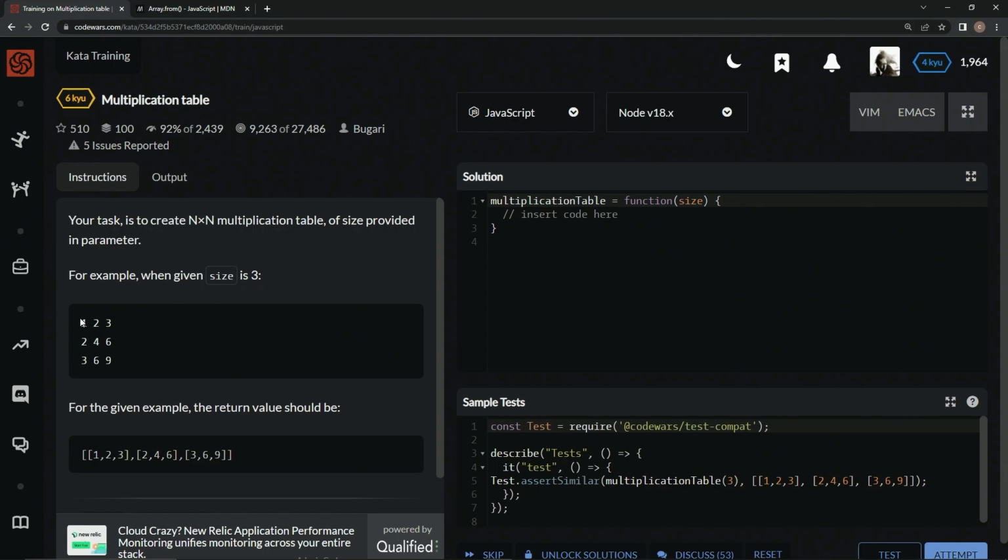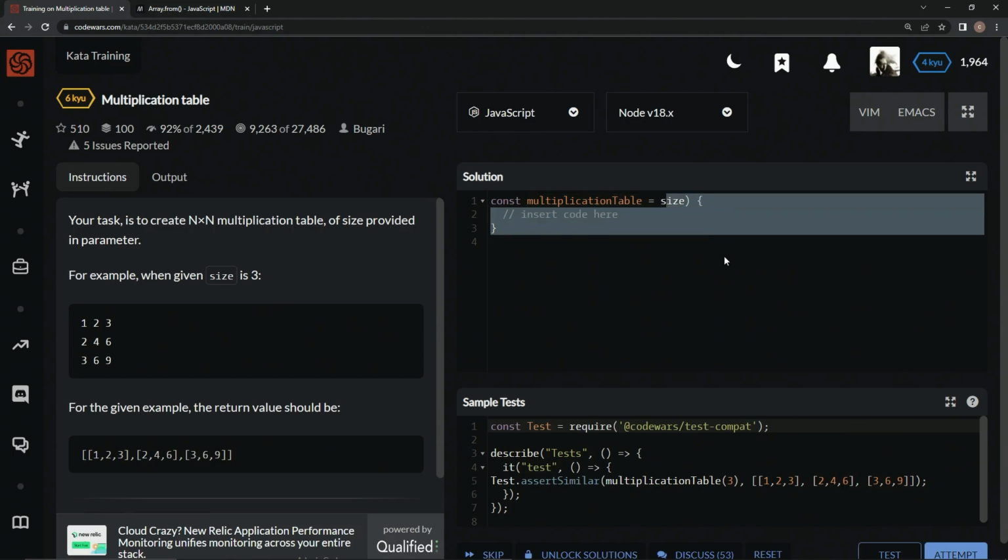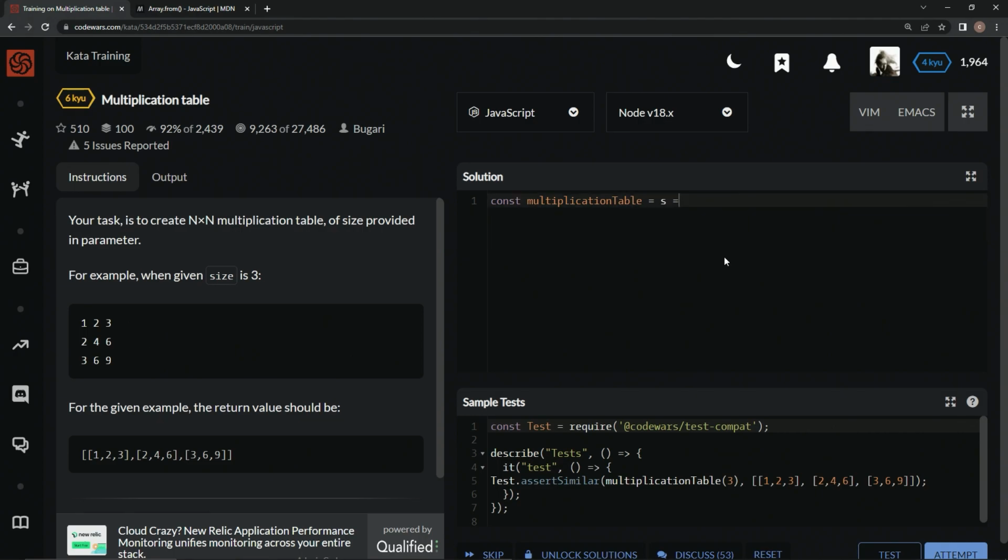So 1, 2, 3, and then 2, 4, 6, and then 3, 6, 9, just like a multiplication table from back in elementary school. So what we're going to do here, we're going to start off by saying const multiplicationTable equals, we're going to take this function, turn it into nothing, and then we're going to take this size, turn it into an s, and then have an arrow right here, making the arrow function.